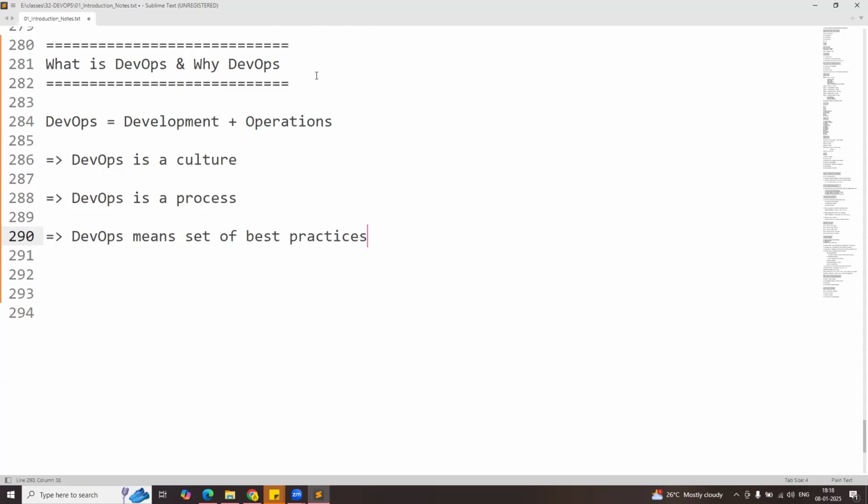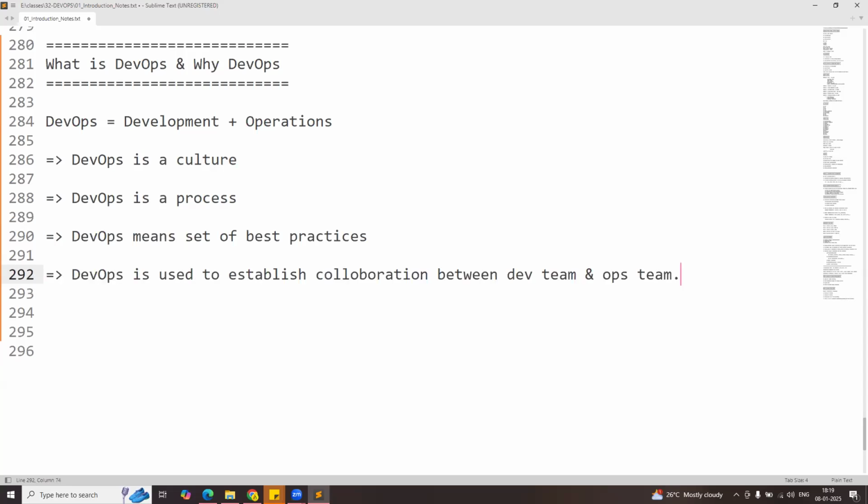So as discussed, in a project, multiple teams will be available. Development team will be available, testing team will be available, and operations team will be available. So then why does this DevOps process come into the picture, what do we need to do as part of this DevOps? We can say DevOps is a culture, it is a process, and it is nothing but a set of best practices. And why we need to follow this DevOps process: this DevOps is used to establish the collaboration between the development team and the operations team.